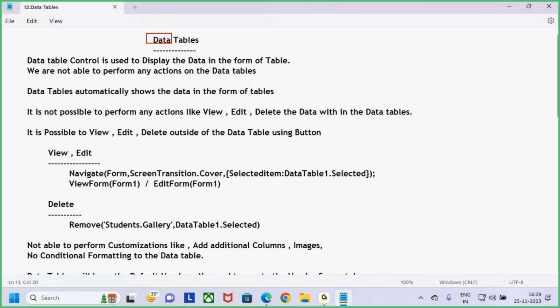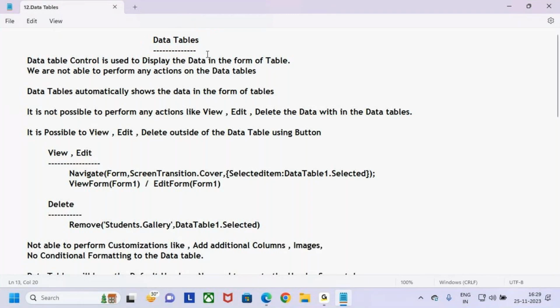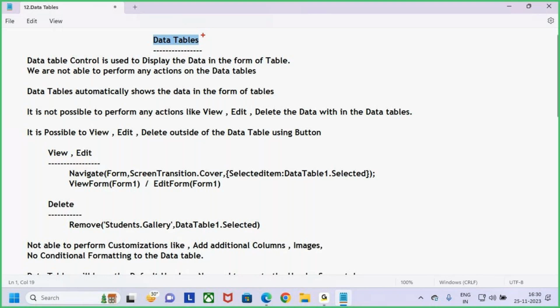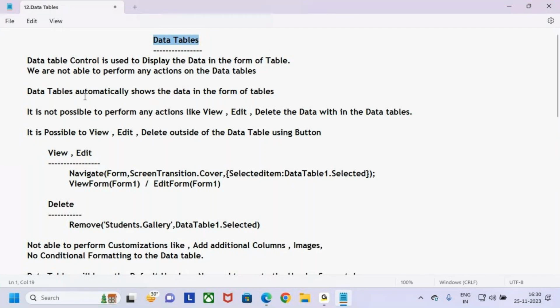Now we're going to discuss what is meant by these data types. Now try to understand, guys. As I said already, what is the use of these data types? First of all, data table is one of the controls in Power Apps. Now, what can we do with data tables?